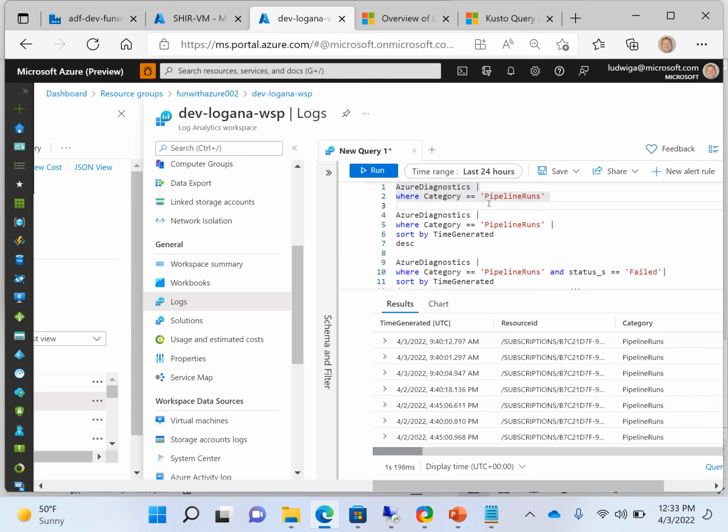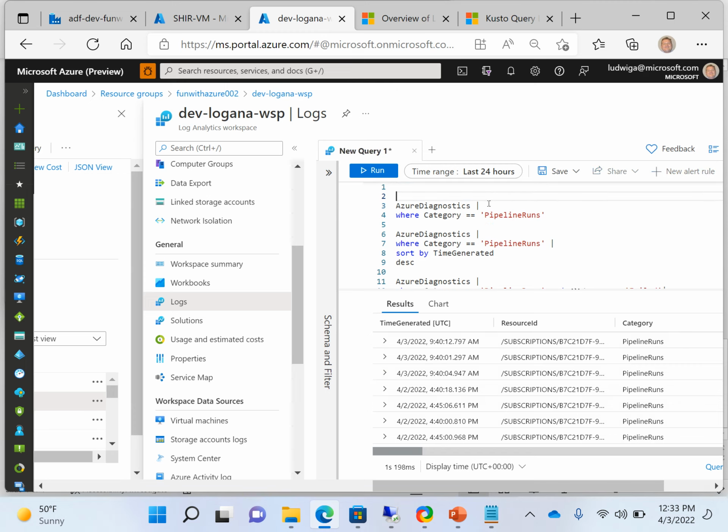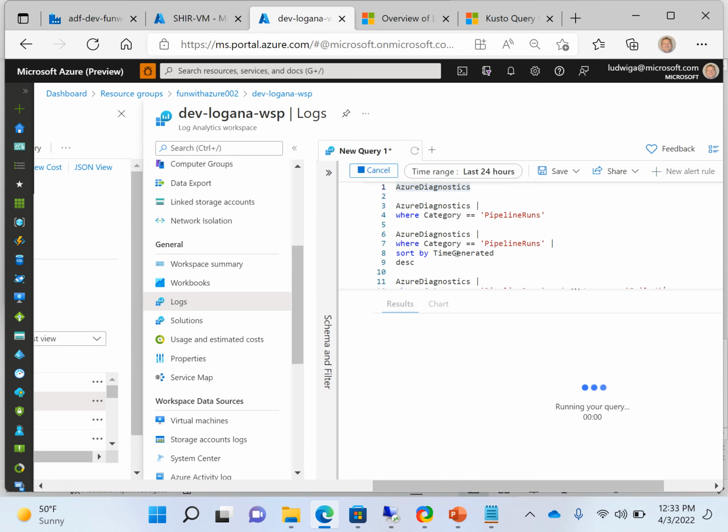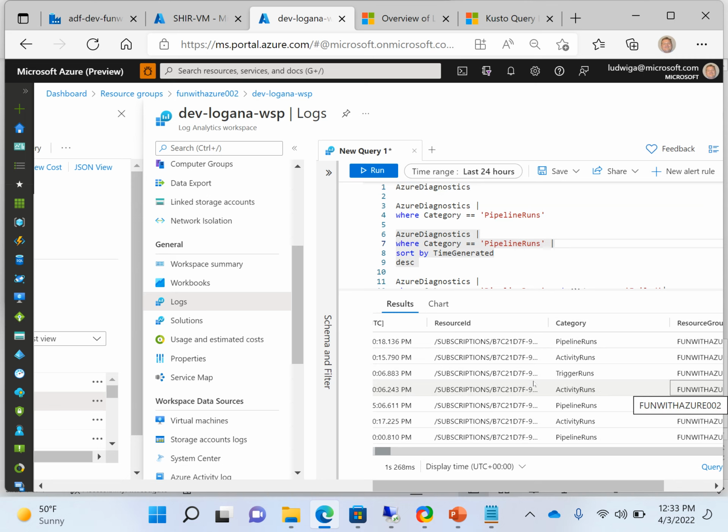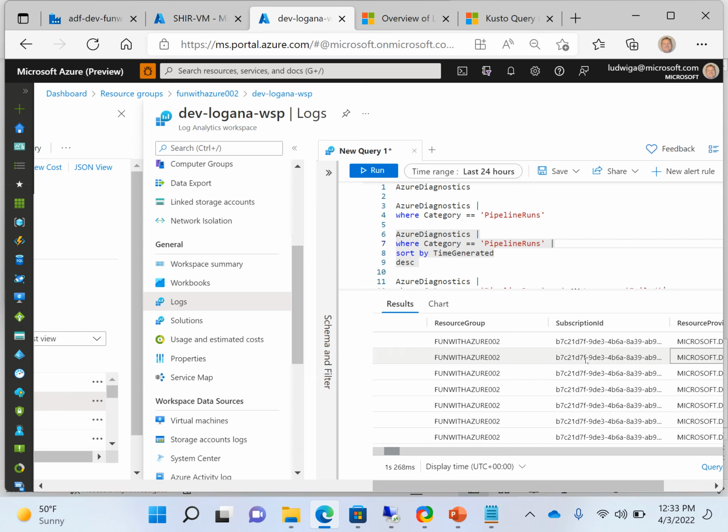So let me also show you the easiest way to run this, where you basically get everything. It's just running the table name alone. But then you get it unsorted and not filtered, obviously. That allows us to see all the other options that I want to show you real quick. So there's category, there's activity, trigger, pipelines. We may want to look into different ones depending on what we're after.